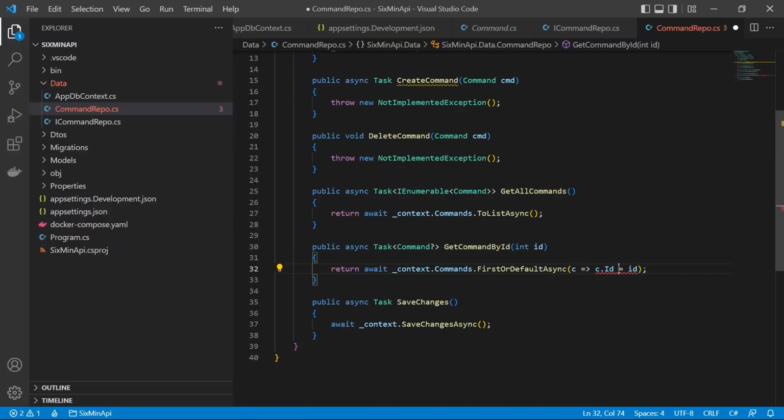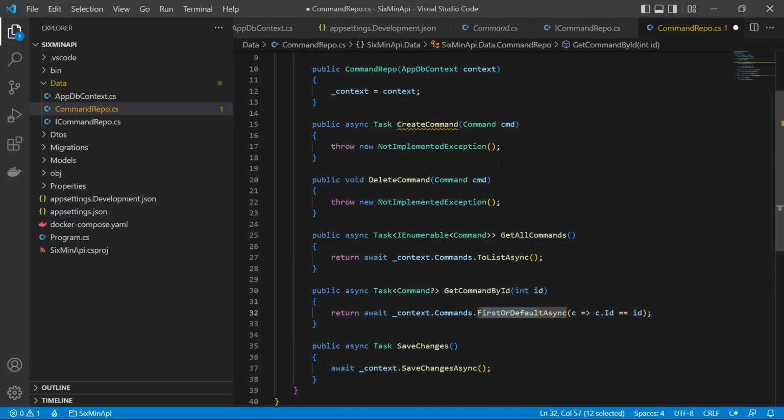All right, so hopefully, and I need to make sure that's a double equal sign. Okay, so basically you're getting an ID passed in here. We're going back to our DB context and we're using first or default, and we're just using the ID to return the first or default member. Fantastic.